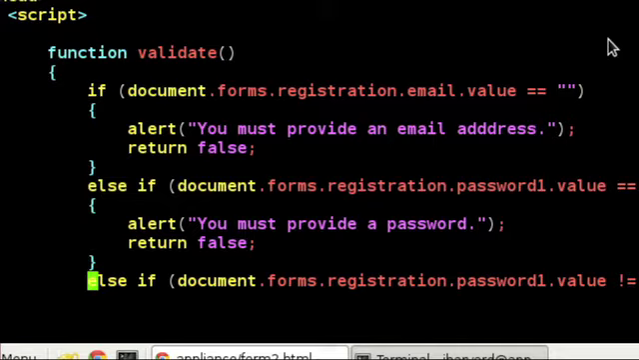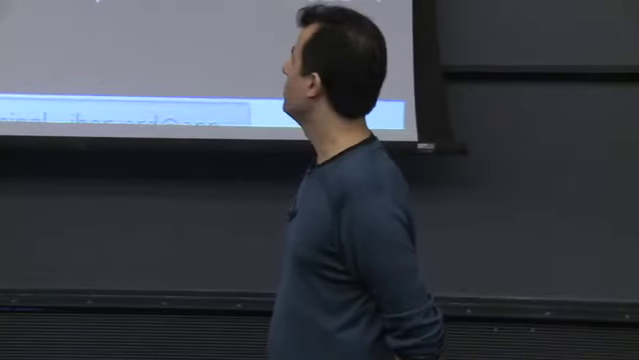If document.forms.registration.email.value equals quote unquote, then I'm going to yell at the user with an alert function, which comes with JavaScript. I did not write that one. What it does is it triggers that pop-up with the message inside of it. And its argument is, you must provide an email address. And then I return false. So we didn't see this one. But under what circumstances would I have been yelled at with, you must provide an email address?